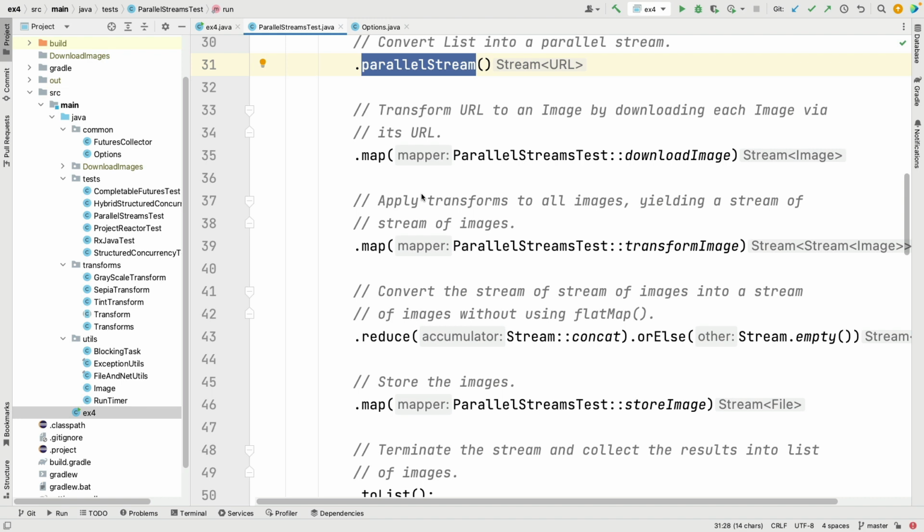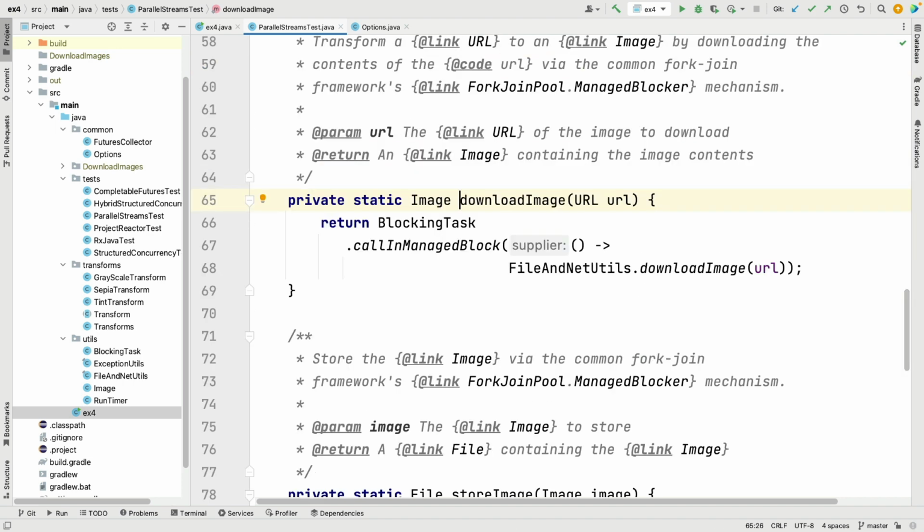So what we're going to do here, speaking of transforming, is we're going to start by downloading the images in the stream of URLs. So we have a stream of URLs. You can actually see it up here, stream of URLs with this little hint. And then we're going to go ahead and download each image. And this is the code that downloads the image. And so you take a URL, and we're going to go ahead and download the image.